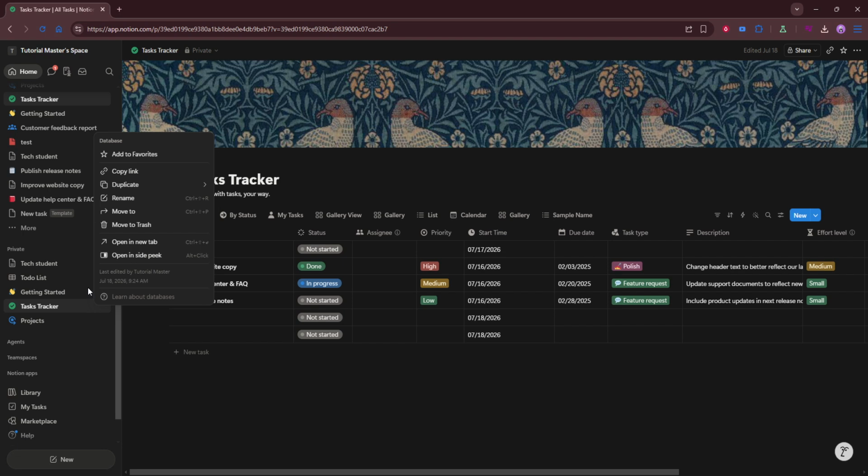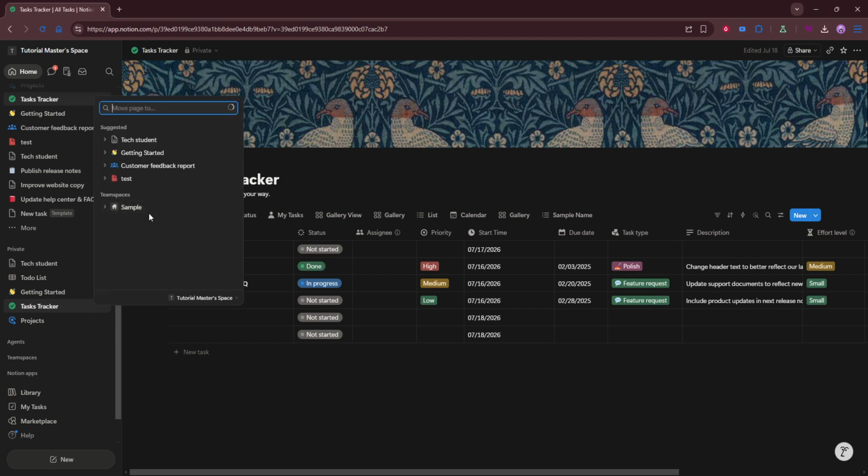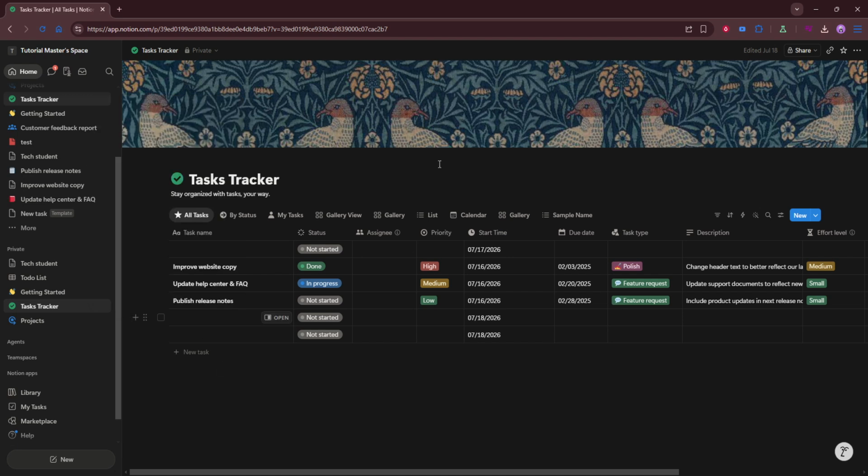Once that database view is on the hidden page, copy the link to that specific database view. Make sure you're copying the correct link, because you want the exact view you just prepared, not just the general page link if that would change how it appears.